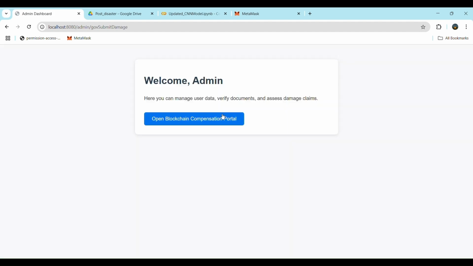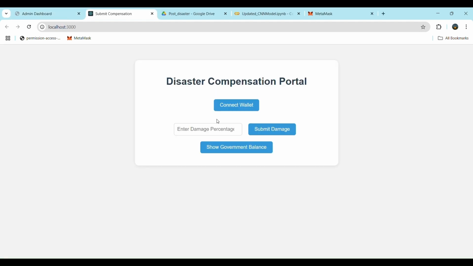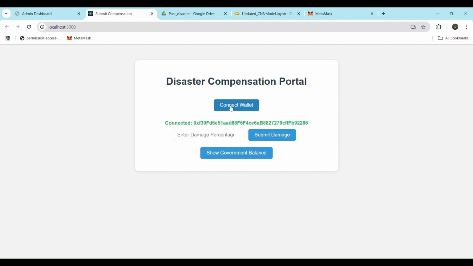This opens the blockchain compensation portal. Here I click on connect wallet to connect the user's wallet using MetaMask. The system fetches the user's wallet address. We have used Hardhat for smart contract deployment on the Sepolia Ethereum testnet.